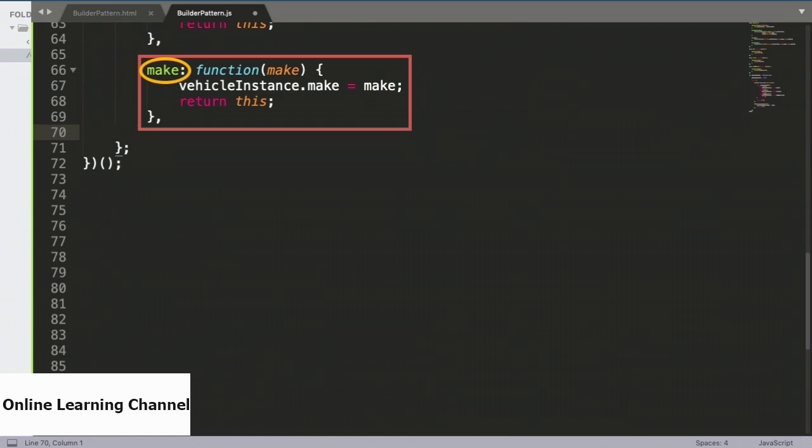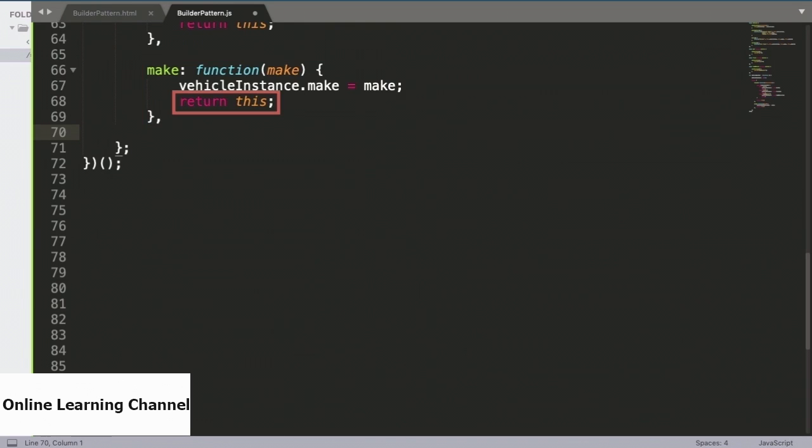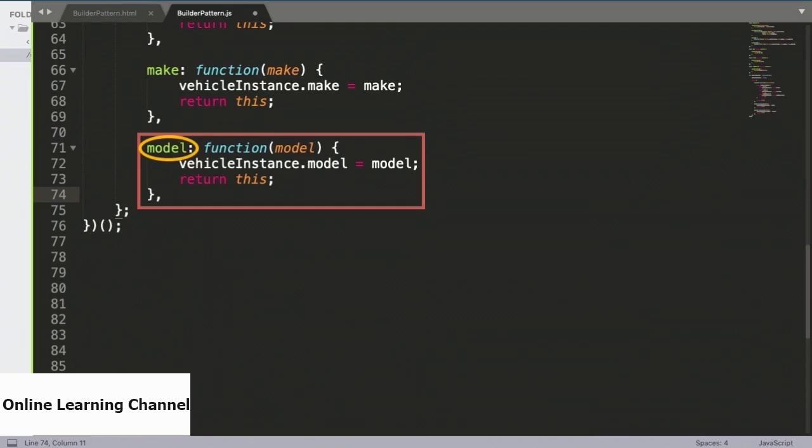This function on the builder is called make, and it allows us to set the make of the vehicle that we are building. Make takes in an input argument make and simply sets the make of the current vehicle instance to the value that we've passed in. And once again, at the very end, we return this, that is a reference to the builder itself. In addition to make, every vehicle also has a model. So the next method that we expose on our builder is the model function, which takes as an input argument the model value that we want to assign to our vehicle instance. We assign the model value and return this, a reference to the builder.